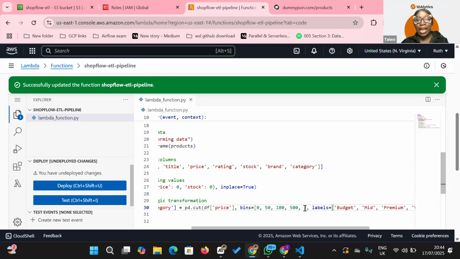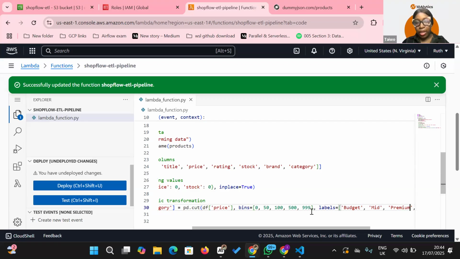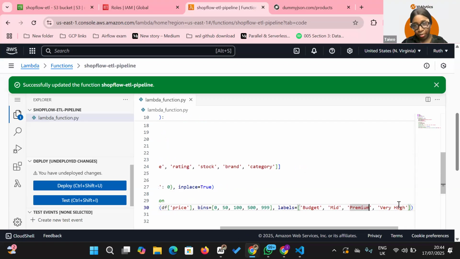And lastly, we can add one more and say any products upward from 500 or 1,000, or you can just put 999 or 1,000, anyone. We can classify that as luxury, very high luxury.